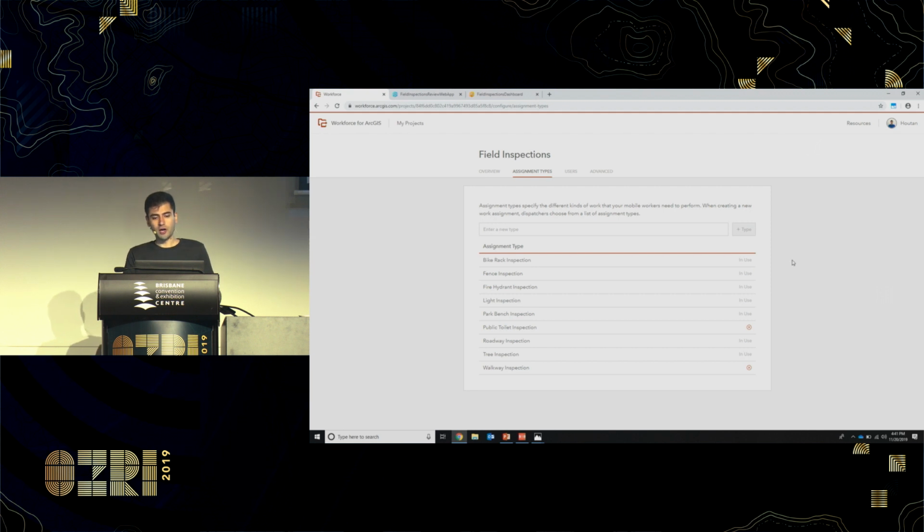This is where you define new and different assignment types that are going to be used in that specific Workforce project. It's really easy to create a new assignment type. You just give it a new name, and you hit plus type. It adds it to your assignment type list. You can see I've got maybe 9 different assignment types here, and I've used all except for 2 of them.